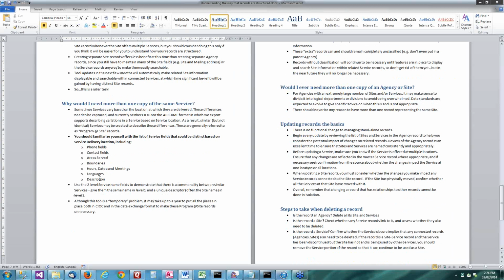To make this easier on you, I've highlighted the fields that are most likely to vary based on location. So these are service fields that are most likely to be different based on service delivery location, and you need to check these fields before you can make a decision about whether you need separate service records. So that's all the phone fields, the contact fields, areas served, boundaries, hours, dates, and meetings, languages, and description. If any of those vary, you must create separate service records.